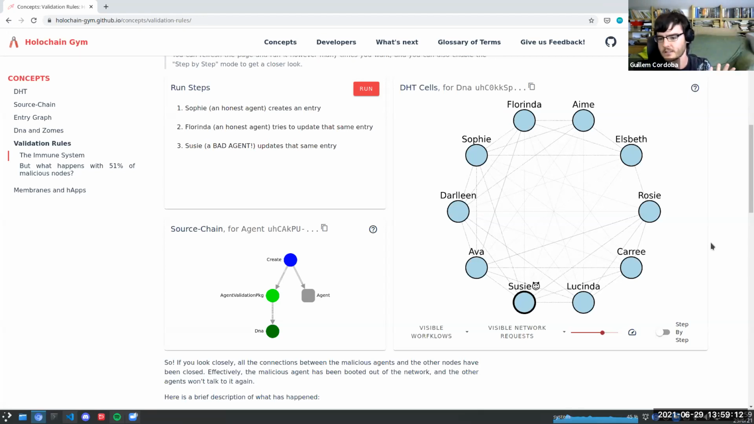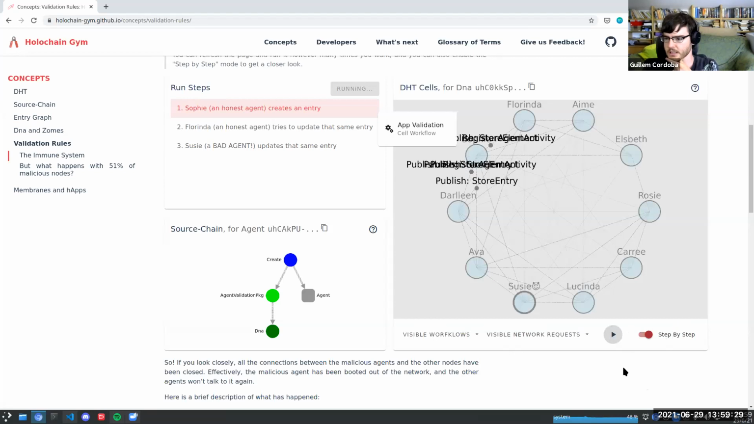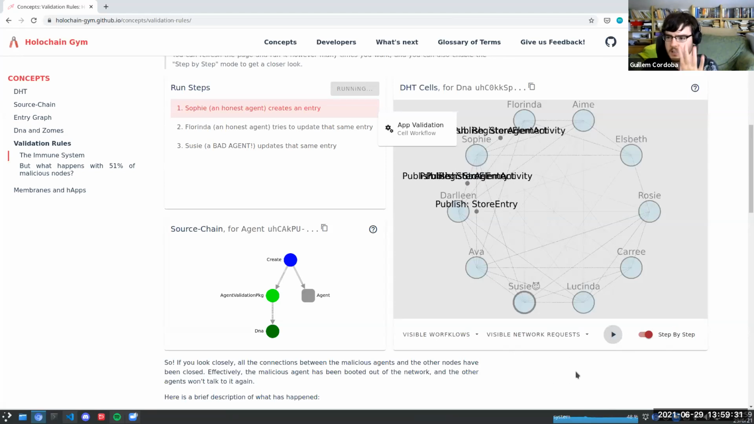Okay, so let's try to see what happens when Sophie, who is an honest agent, creates an entry, and Susie tries to update Sophie's post, right? So I'm just going to click run, and I'm going to do this step by step, so we are a bit slower, and I can explain.